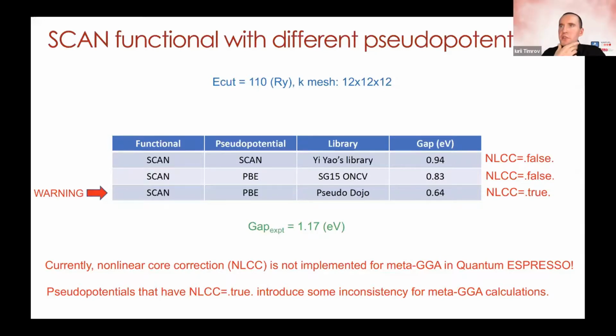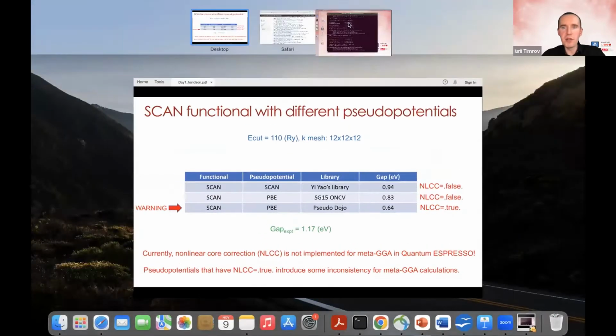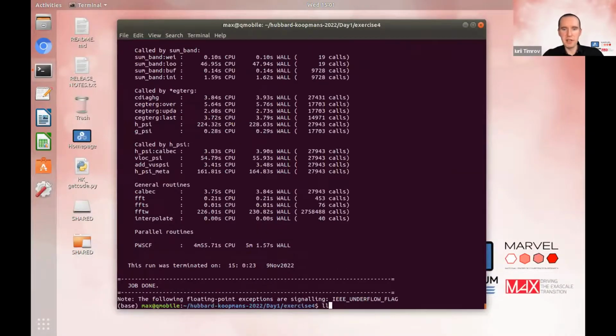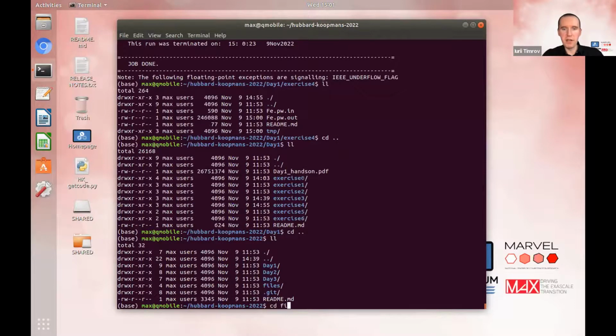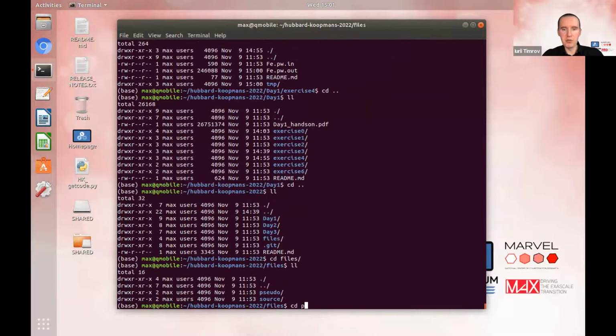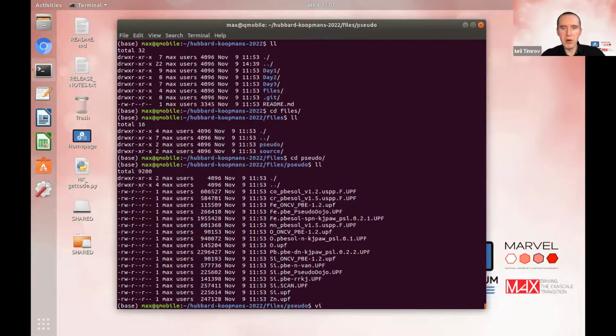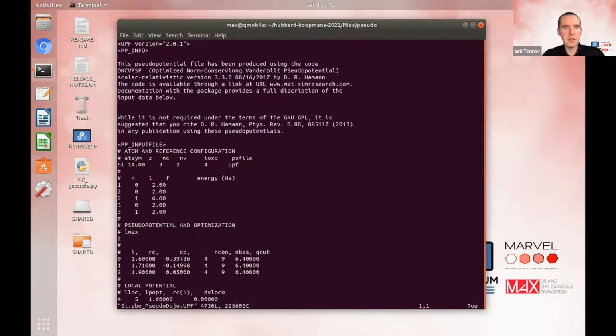Okay, I see also a question from Slack. How can one find out if a pseudopotential uses nonlinear core correction or not? Yeah, you just need to open the pseudopotential. Okay, the calculation is finished, very nice. So in the hands-on material, if you go to the folder files and then pseudo, we need to open a pseudopotential and see if it has nonlinear core correction or not. For silicon, I used silicon.pbe underscore pseudo dojo.